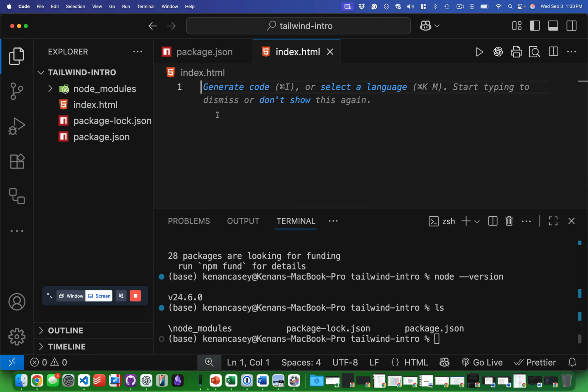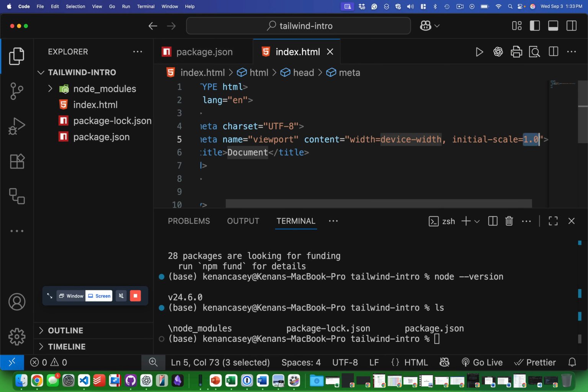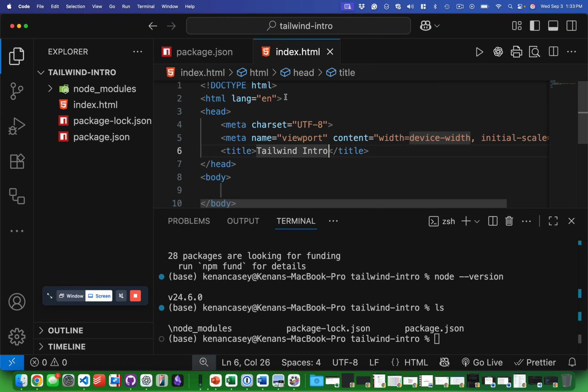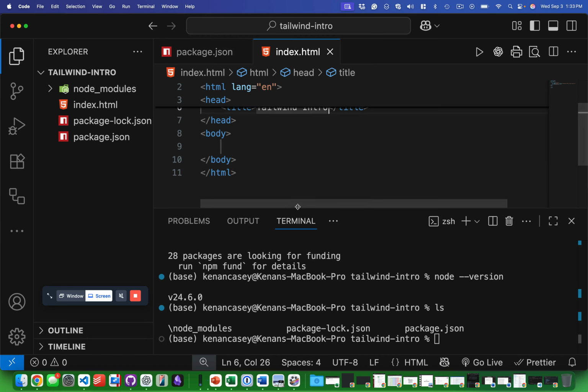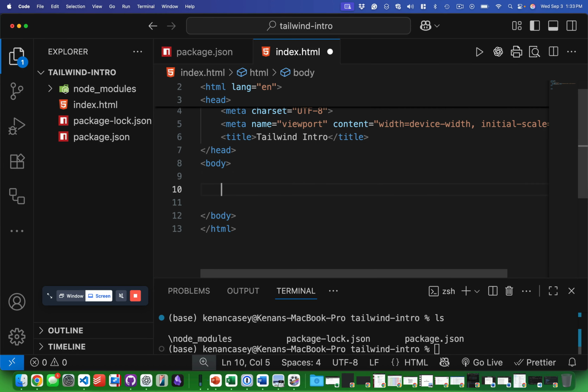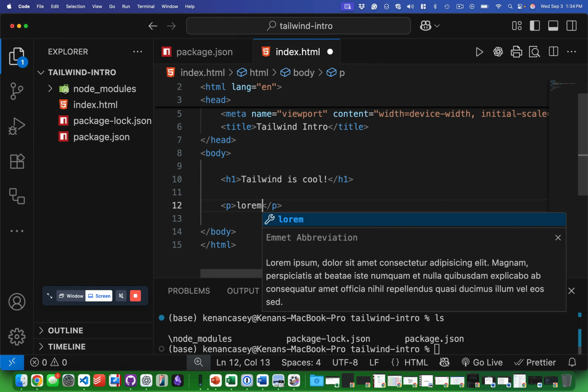In this index file, I'm going to say exclamation point, tab, boom. And this is our Tailwind intro document. And in this document, I'm going to put just a tiny bit of HTML. I'm going to have an H1 that says "Tailwind is cool!" And I'm going to have a paragraph that says lorem 5.